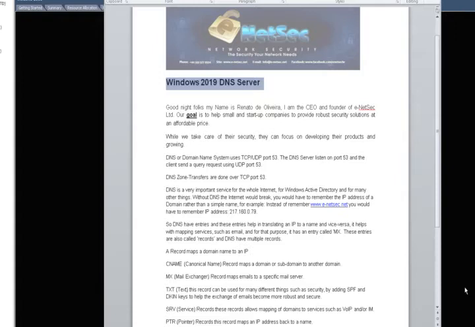So DNS has entries, and these entries help in translating an IP address to a name and vice versa. It helps with mapping services such as email, and for that purpose, it has an entry called MX. These entries are also called records, and DNS has multiple records. An A record maps a domain name to an IP address, right? That's the most common record, the A record. Okay, so you associate a name to an IP, right?